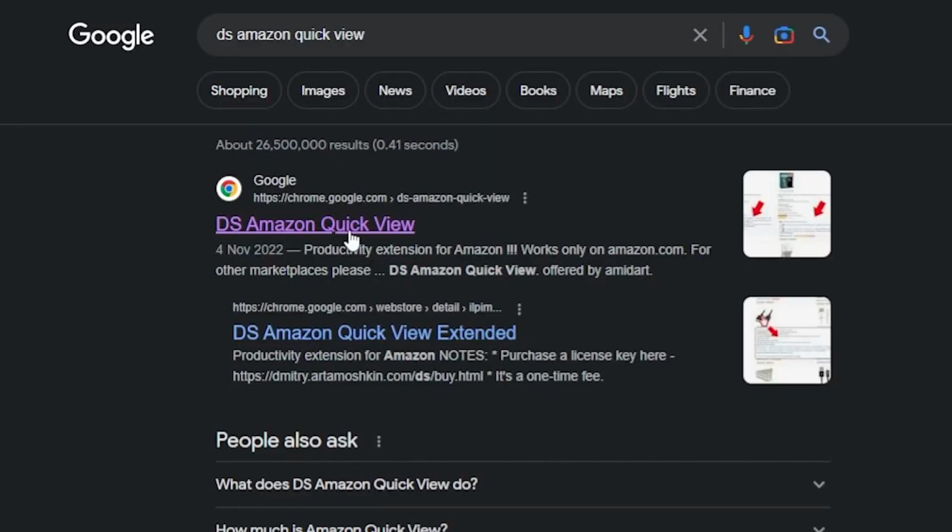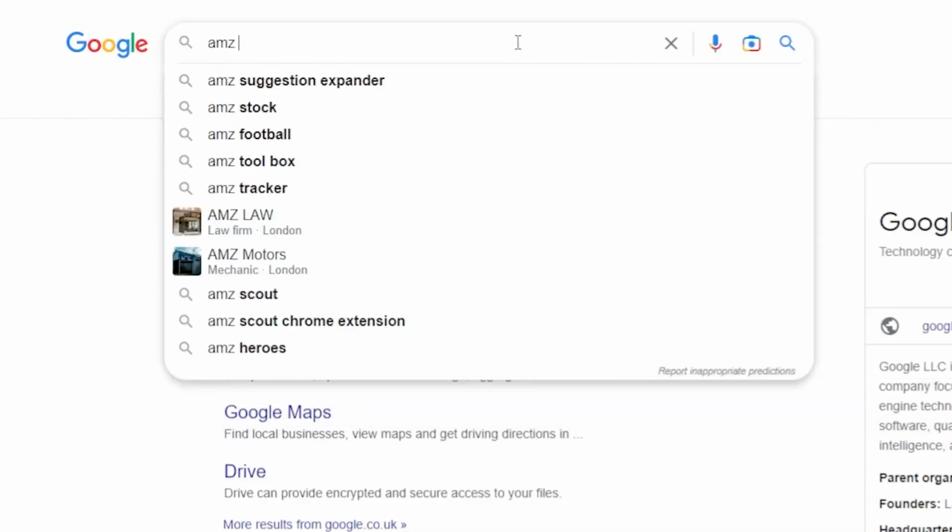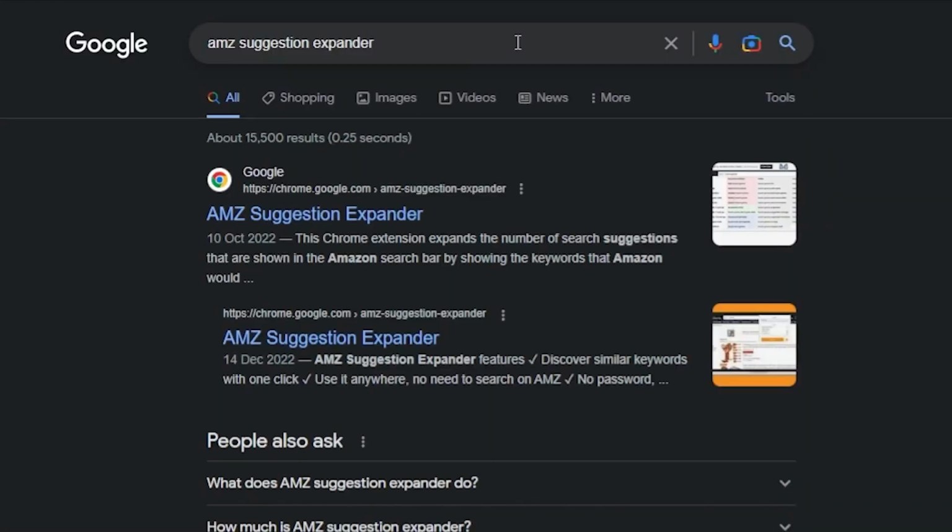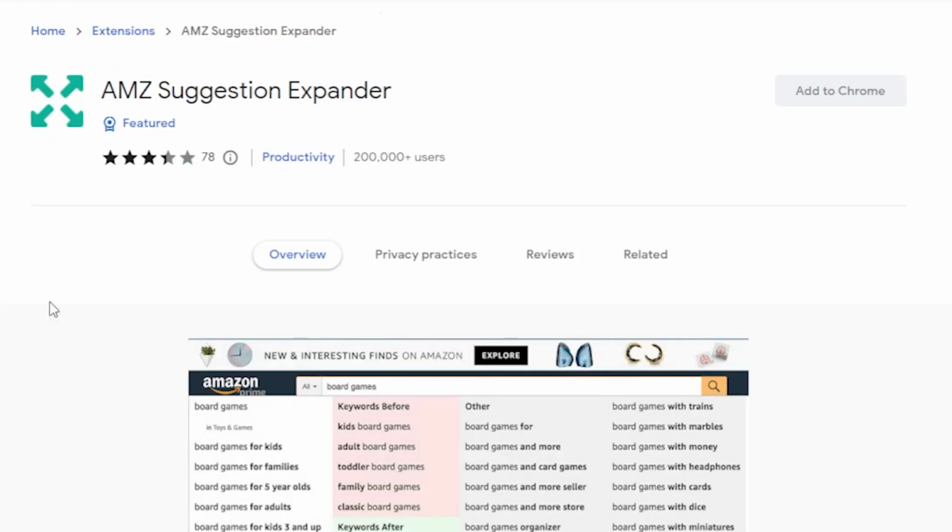You'll need a few tools for this, and don't worry, they're all free. So first of all, you need the Chrome extension DS Amazon Quick View to show the BSR ranking for products on Amazon. Secondly, you will need AMZ Suggestion Expander, another Chrome extension. This will help you get additional results when you type something into the search mask. It will show you what customers are actually searching for on Amazon.